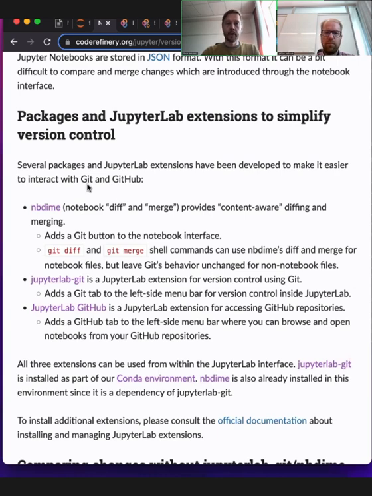So early on when Jupyter was developed and announced to the world, this didn't exist. Version control of notebooks was not good, was very annoying and difficult to work with, but now it's pretty seamless. So we have highlighted here nbdime. It's a command line utility. I can show it to you later.